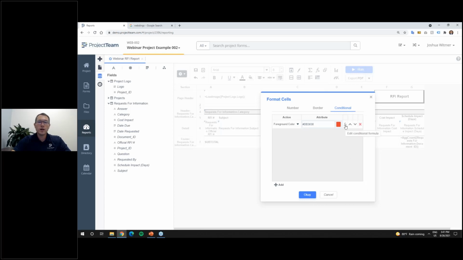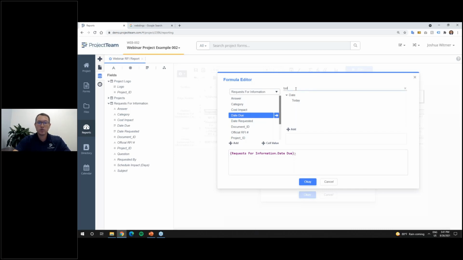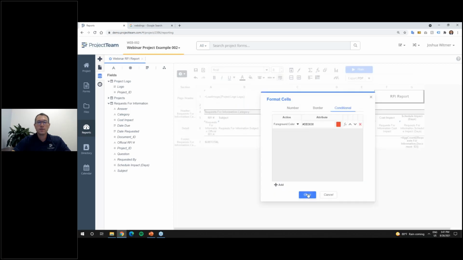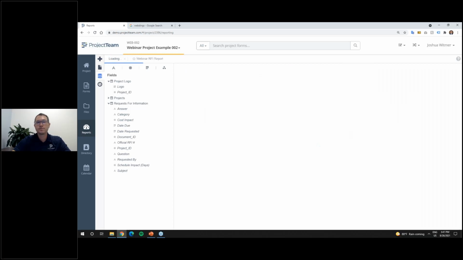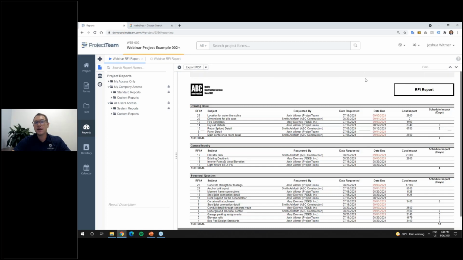When am I going to make it red? Well, I'm going to add a formula for this: when the RFI due date is greater than, I'm going to look for the word today because I want today's date, and then run this. In this case, it looks like I had the opposite of what I want. I'm showing everything in red that is not overdue, and that's incorrect.